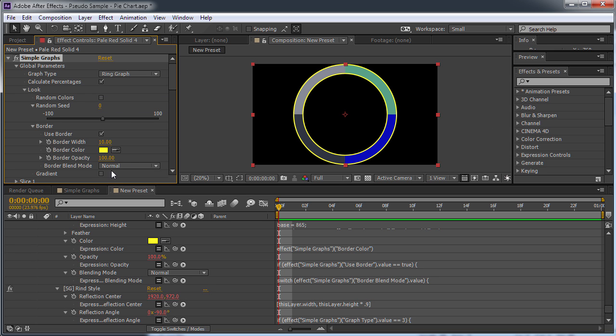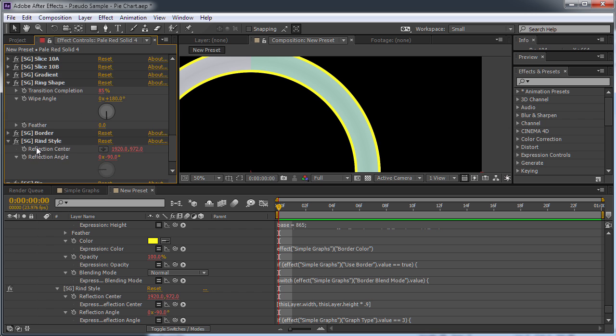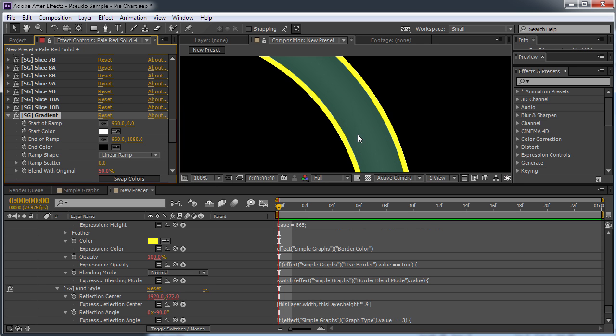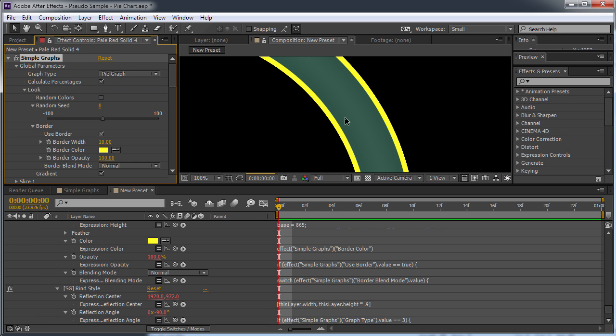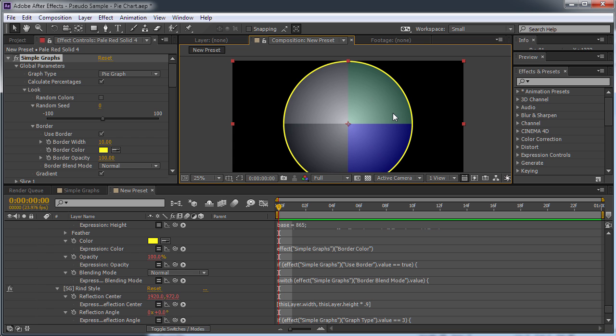And now if we turn on the gradients, now a little bit smoother. Now unfortunately right now our gradient, you can see it's sort of washing everything out. So let's play around with this a little bit. And let's actually swap the colors. And now you can see that that gives us a little bit nicer of a look. And you can see that because of that mirror that we did, it sort of fades up and then fades back down. And if we go from ring graph to pie graph, you can see now that we get this little dome effect on top of our graph.